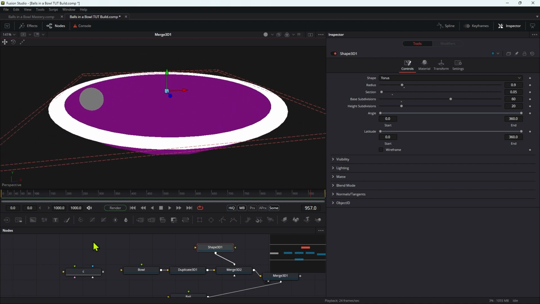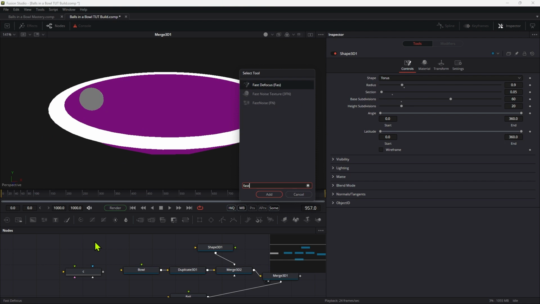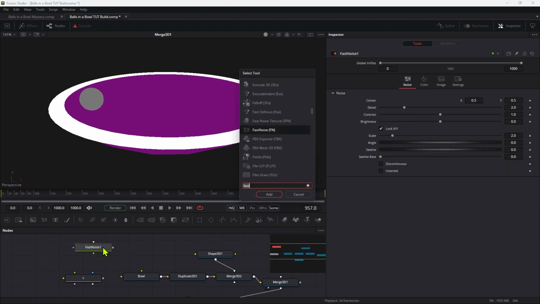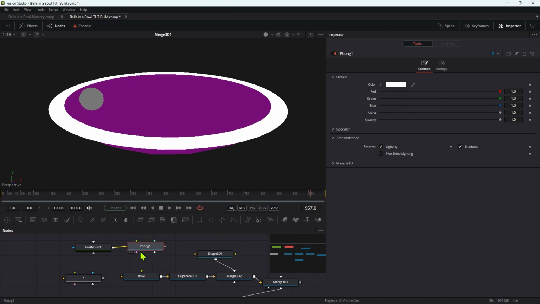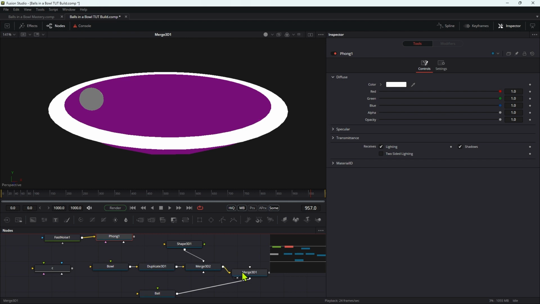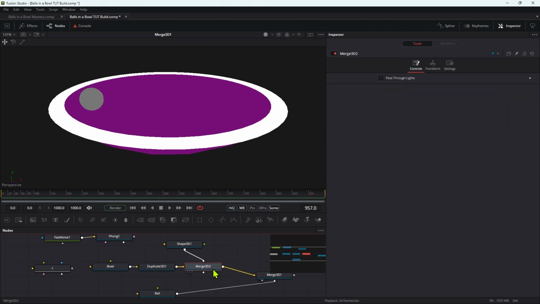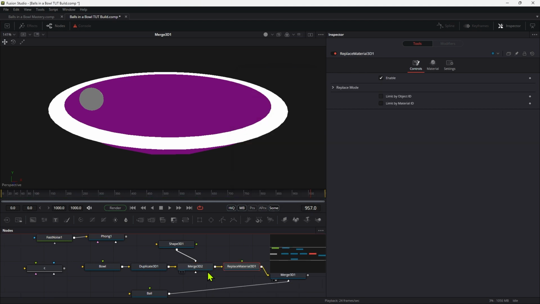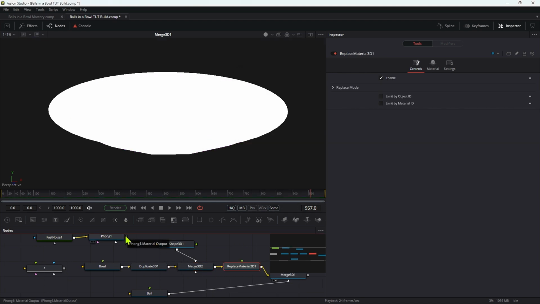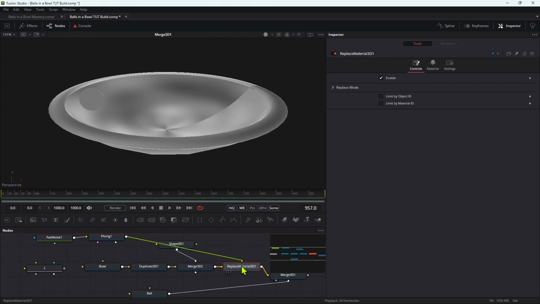Then let's give this some materials. I'm going to add a fast noise, and then add a Phong shader and pipe the fast noise into the Phong, obviously. We want to treat our bowl as one single object. So after that merge that we've created there with adding the rim, we're going to add a replace material, and we're going to pipe the Phong into the replace material like so.